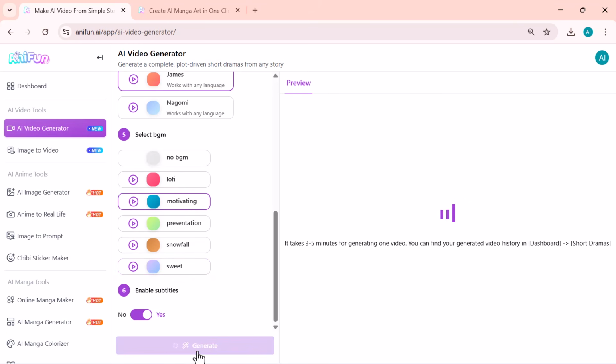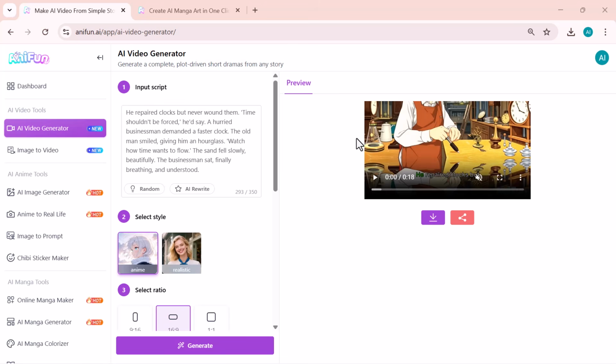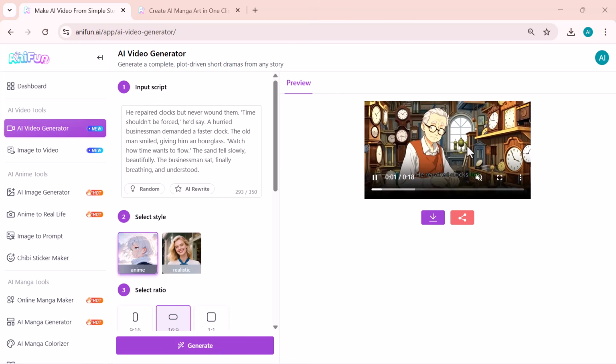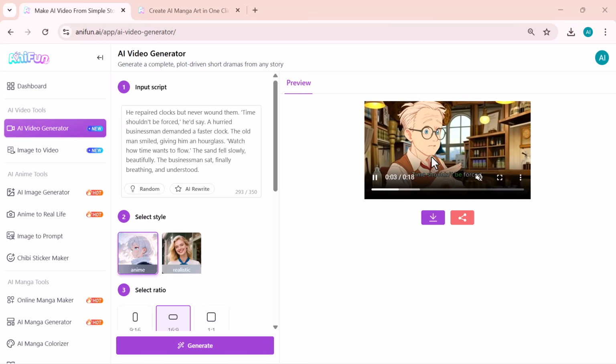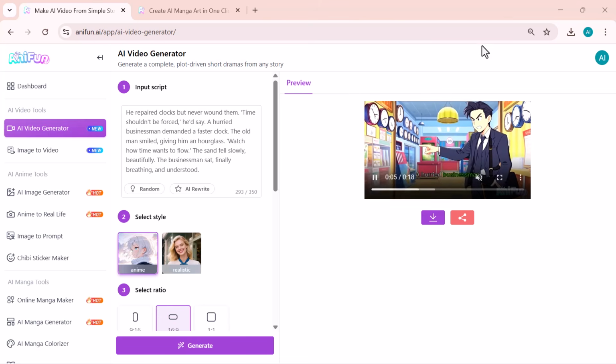Once everything is ready, simply click Generate, and Anifun AI automatically produces a high-quality animated video with visuals, voiceover, and music perfectly synchronized. It honestly feels like having a full animation studio running on AI. Fast, creative, and incredibly simple to use.